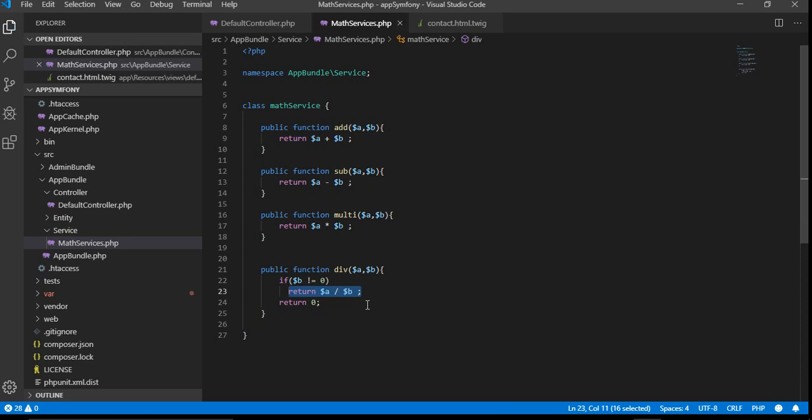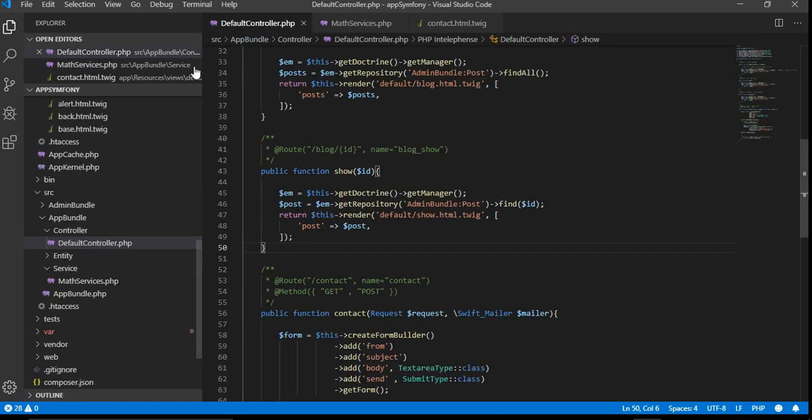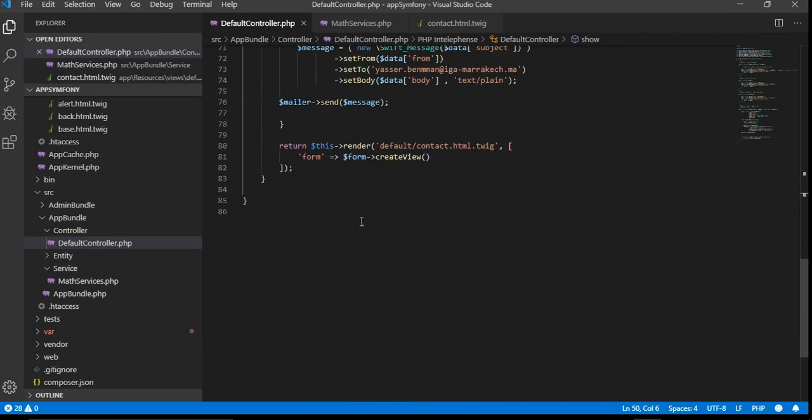So now save. Let's close the PHP tag, and here the M must be capital, because the name of a class must start with a capital. So now, after I create the service, I want, for example, to use it here in my default controller.